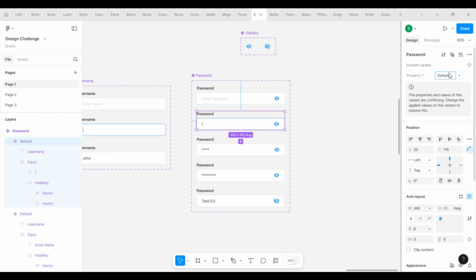Now select all and make them a component set. Give a proper name to the variants, as we will apply a string variable on the layer name, and then add actions based on these conditions.